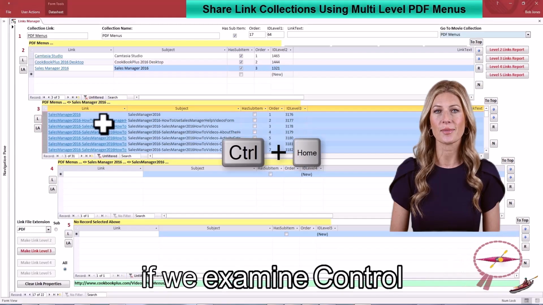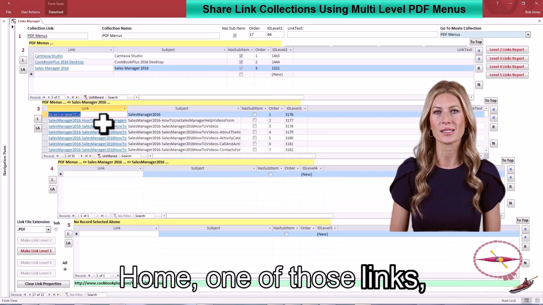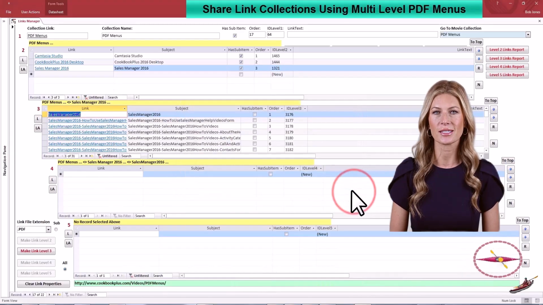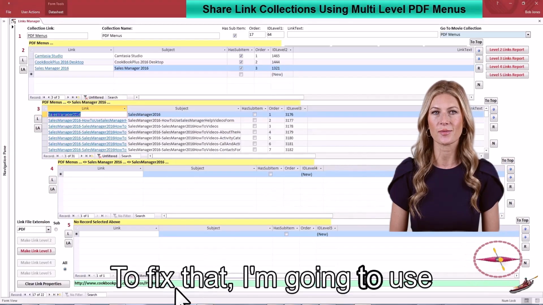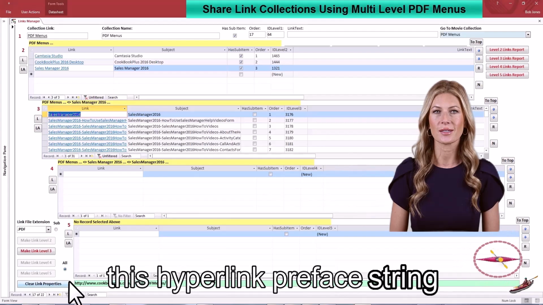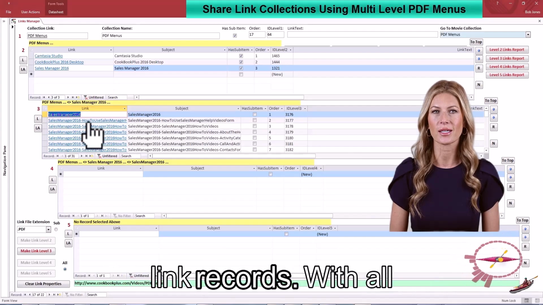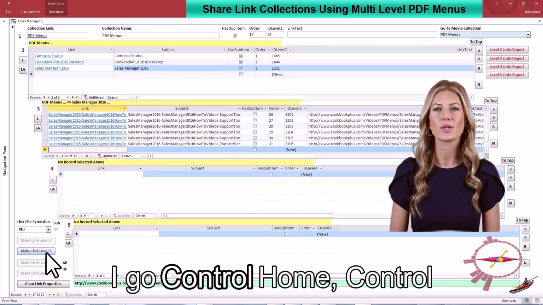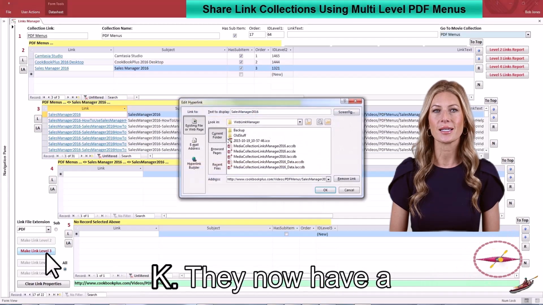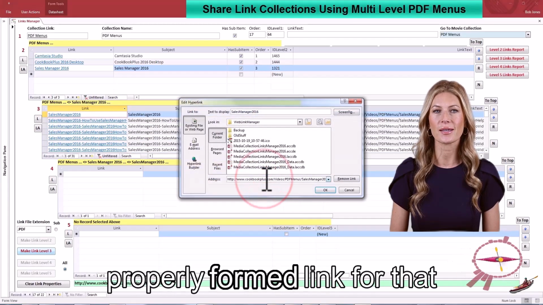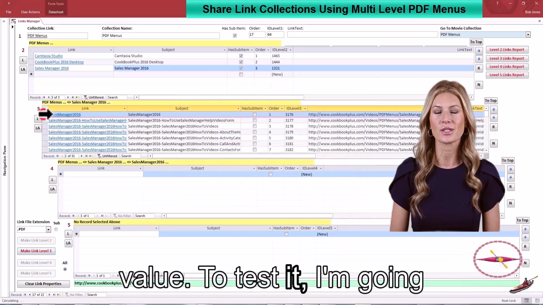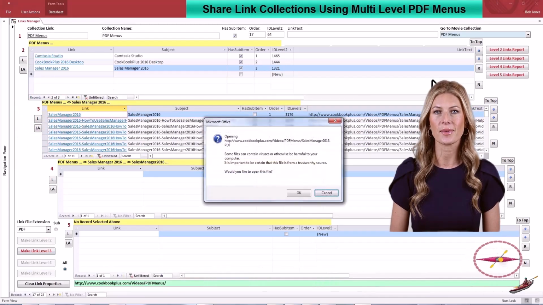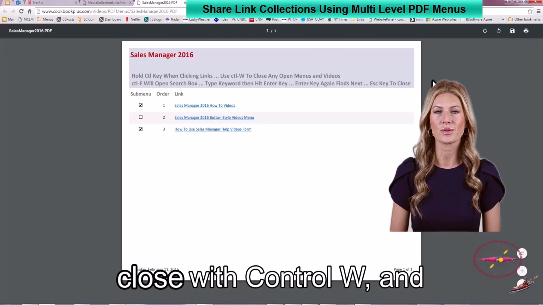However, if we examine, Control-Home, one of those links, Control-K, there are no hyperlink properties yet. To fix that, I'm going to use this hyperlink preference string to auto-generate the proper link records. With all selected, I'll click Make Link Level 3. I go Control-Home, Control-K. They now have a properly formed link for that value. To test it, I'm going to, with the record selected, use the Enter key, click OK, and I'm back at my top-level menu item. I'll close with Control-W.